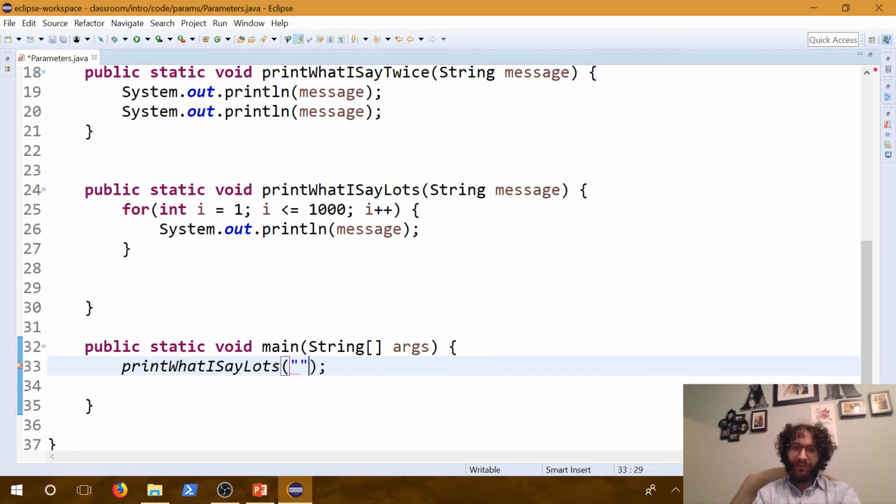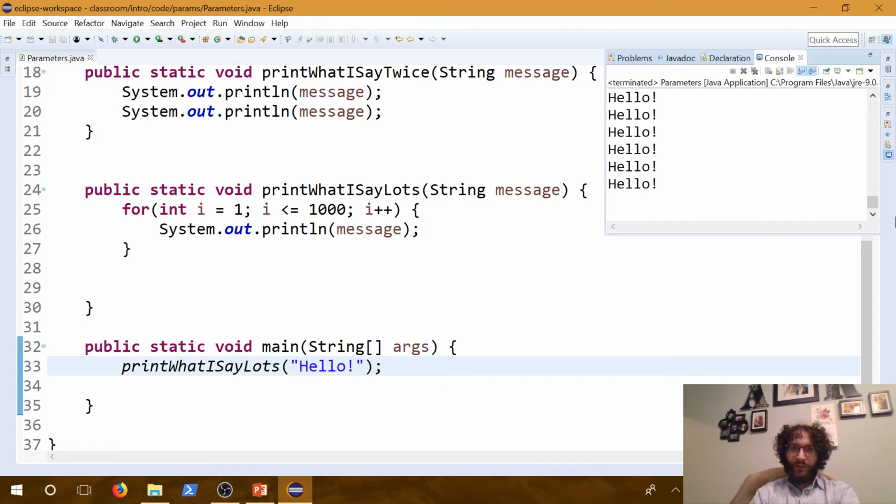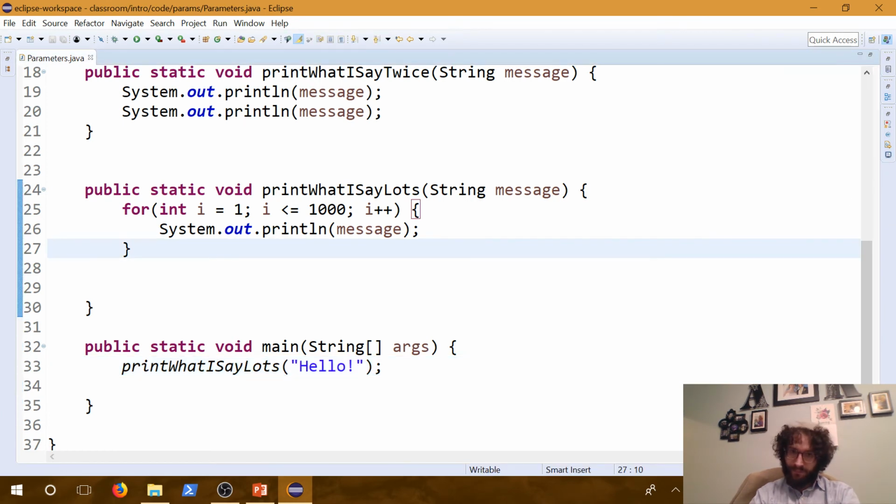Well, I have to give it a message, right? There's no message variable declared, so let's say "hello again." Now I run this, and it prints out 1,000 times. Okay.